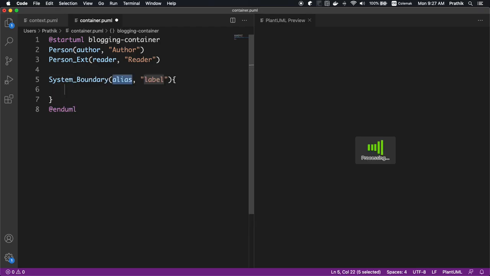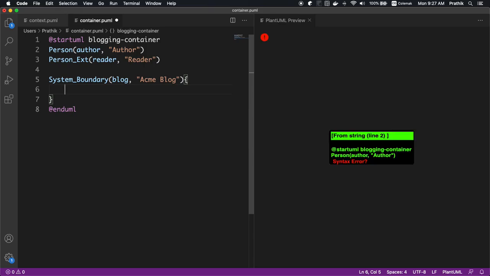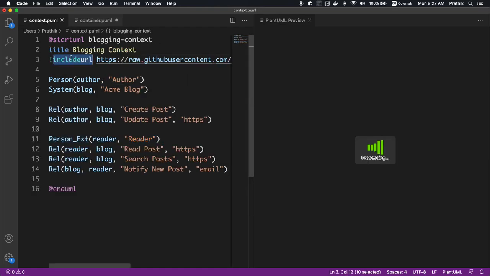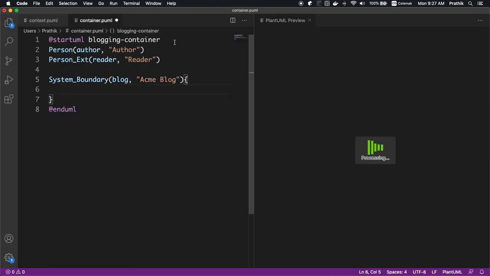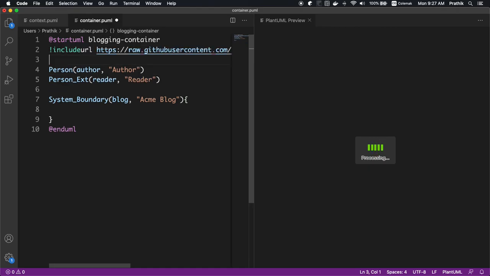In this system boundary, I'm still going to call it blog, and I'm going to call this Acme Blog, right? And this system boundary basically encapsulates multiple services under it. So we talked about a search use case, a notification use case, and a simple CRUD use case that we had, right? Again, I need to include this particular URL for the diagram for the macros to come up.